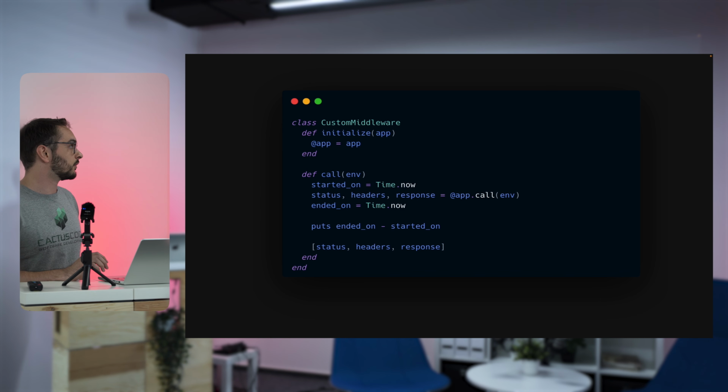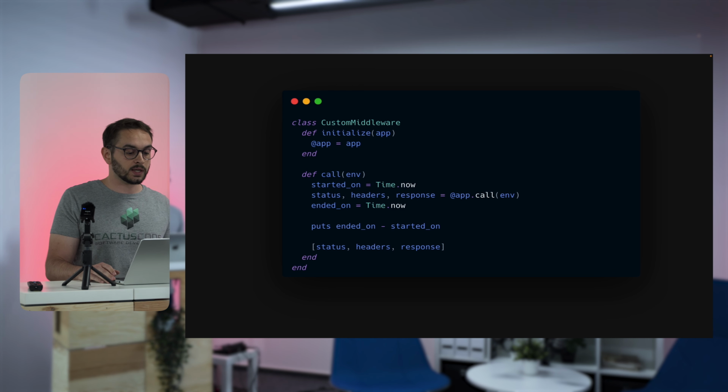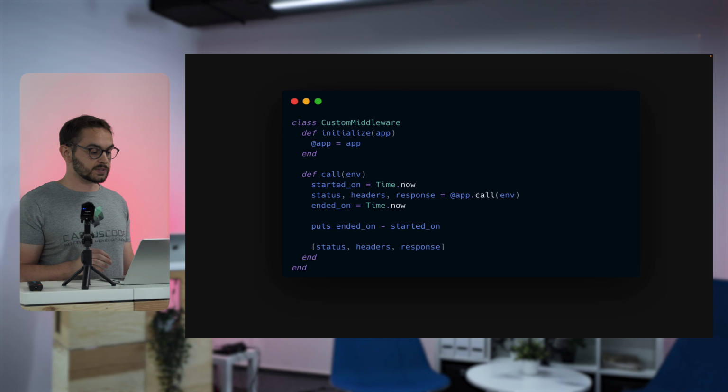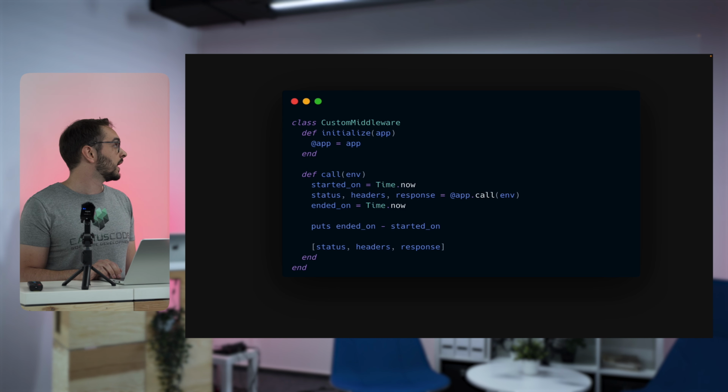At the end, we expect to return the status, headers, and the response again. You probably already know what this code is doing. It's basically just benchmarking your request and measuring time, how much it took for a response. And then at the end, I'll log it into the console.